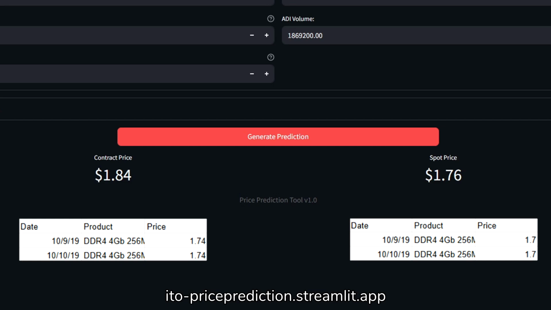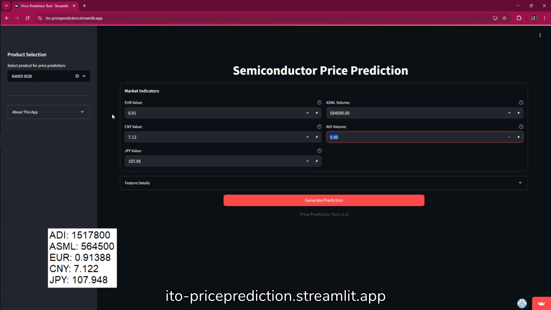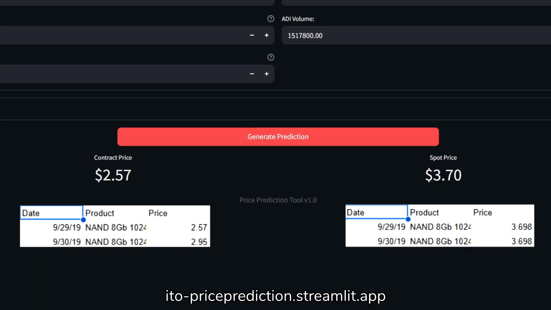Let's try again with different stuff. How about NAND 8GB on September 29th, 2019. Here are the values. Let's test them. As you can see, it's pretty close.